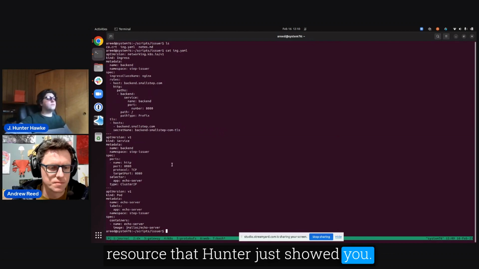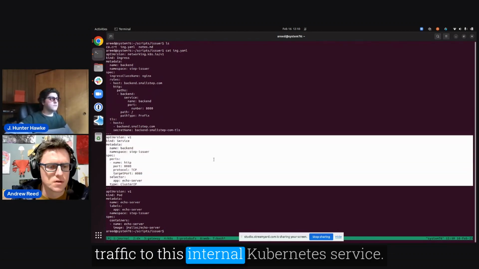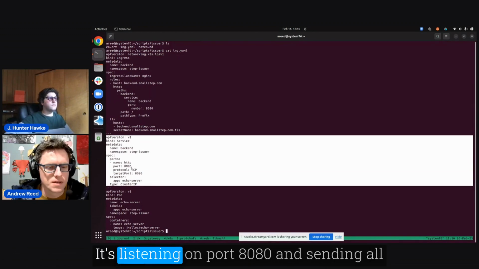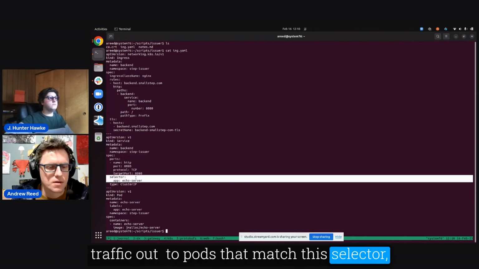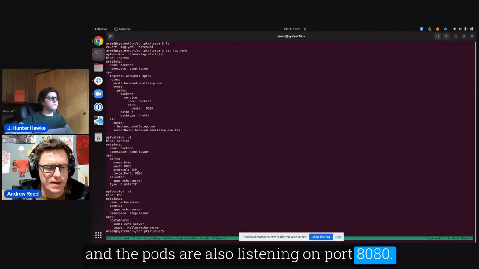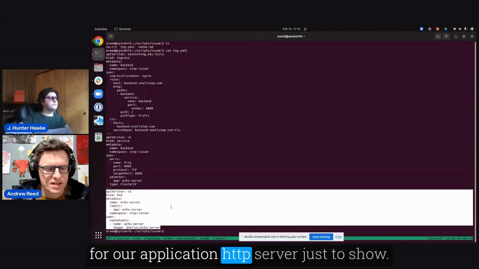So this Ingress is going to forward all traffic to this internal Kubernetes service, listening on port 880 and sending all traffic out on pods that match this selector. And the pods are also listening on port 880. And here's a simple deployment for our application, an HTTP server, just to show.